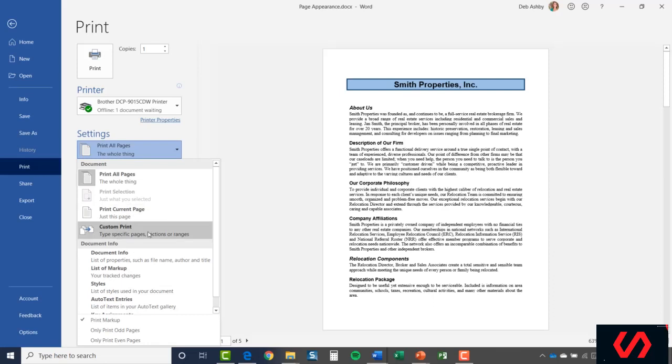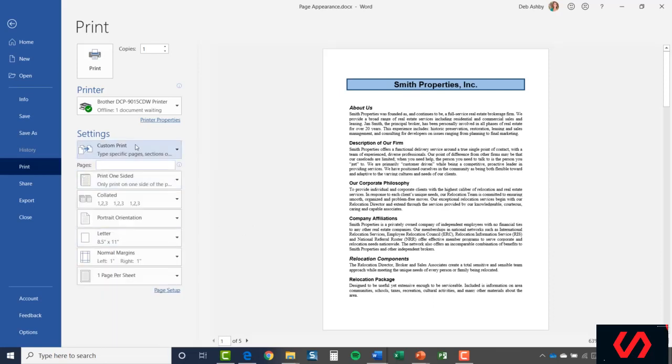And then we also have this custom print option here. And if I select that, you'll see I get a little blank box underneath where I can physically type in the pages that I want to print. And there is kind of a specific format when it comes to that. And you can see as I hover over, it says type page numbers and or page ranges separated by commas, counting from the start of the document or the section.